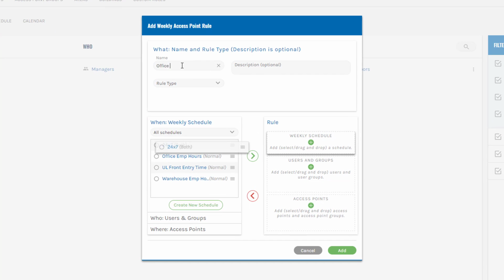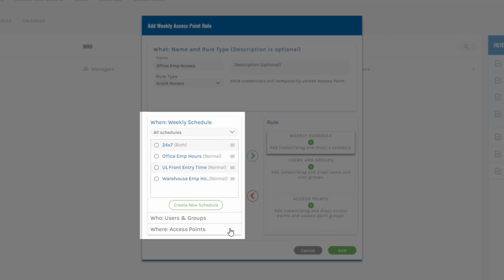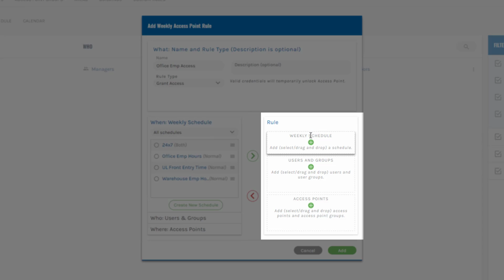We'll call this one our office employee access. This is going to be a rule type of grant access. Valid credentials will temporarily unlock the access point. Most of these doors will be locked all the time, so we're going to give employees cards that will give them access into the door when they're supposed to have access. Finally, we just have to associate what groups we want with this rule. So if we go down here to the bottom, on the left-hand side is all the information we have available in Pure Access, and the information on the right are going to be our rules.